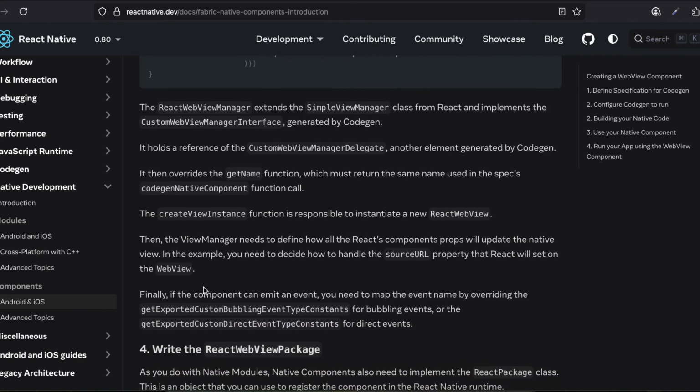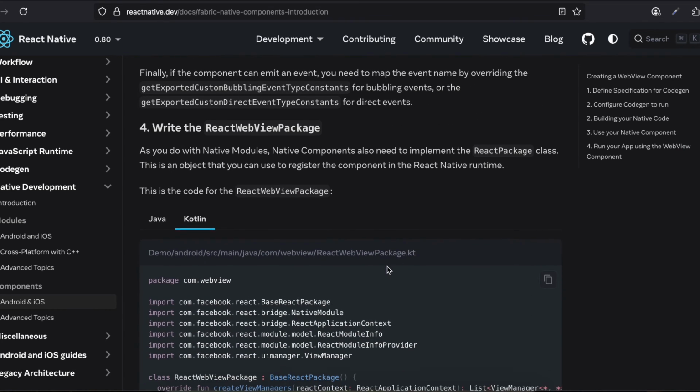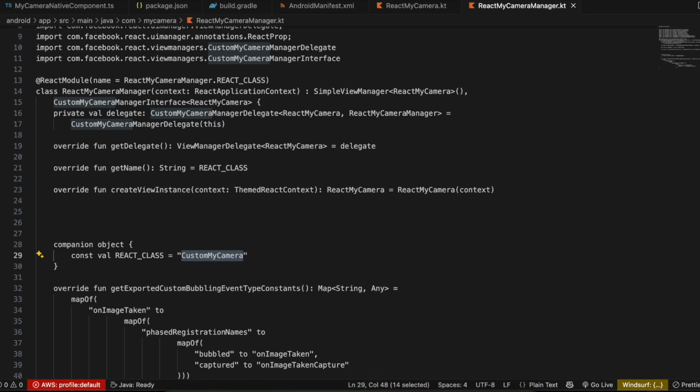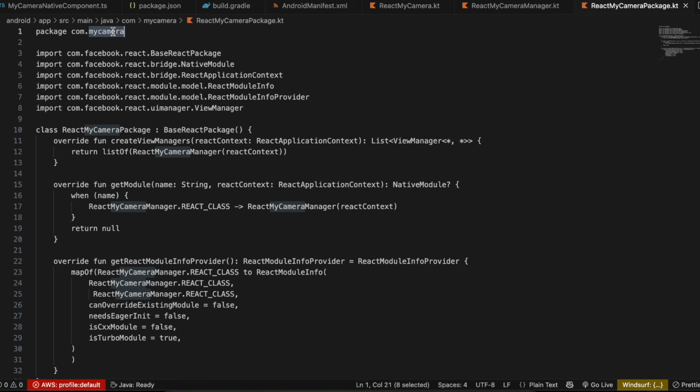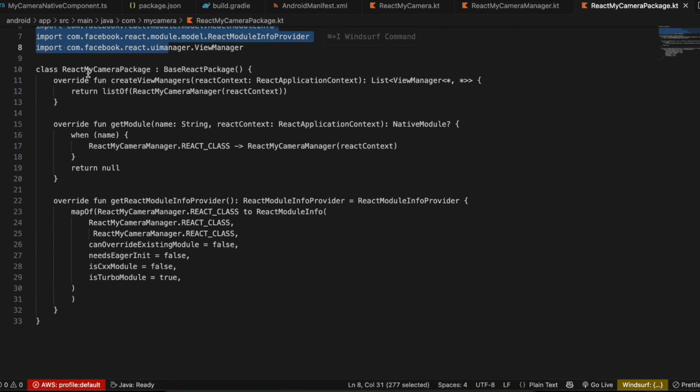Okay, then the next thing is we have this package file as well. So I have created that particular thing, react my camera package.kt. Again, this is our package name. These are all the imports, and this I have copy pasted from the documentation itself. So yeah, feel free to pause the video and copy all this code. Again, like I have said, I have copied it from docs. Only web view part has been refactored to my camera. That's all I have done over here.